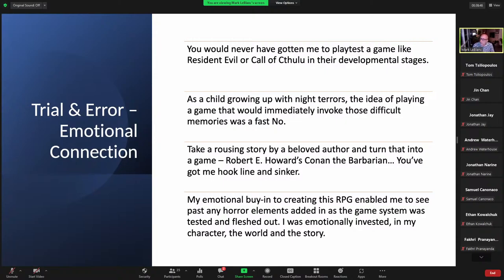Take a rousing story by a beloved author and turn that into a game, Robert E. Howard's Conan the Barbarian, and you've got me hook, line, and sinker. My emotional buy-in to creating this RPG enabled me to see past any horror elements added in as the game system was tested and fleshed out. I was emotionally invested in my character, the world, and the story.